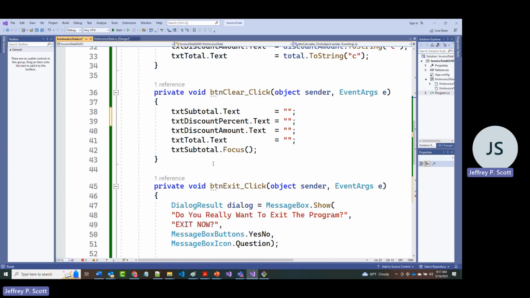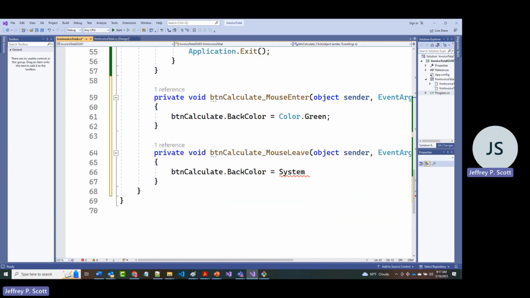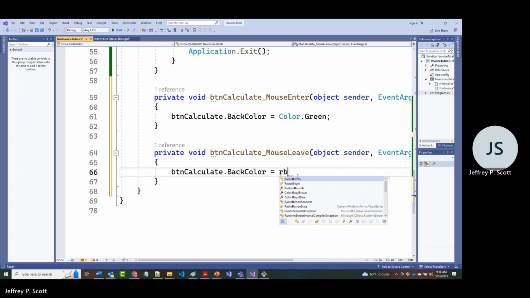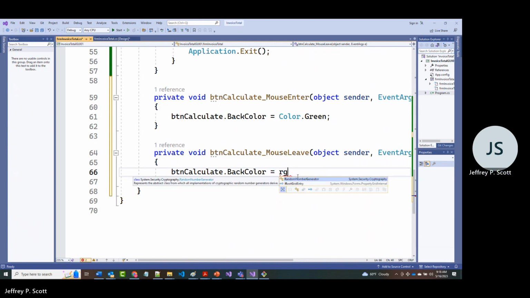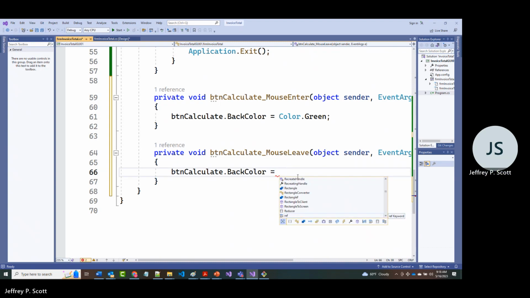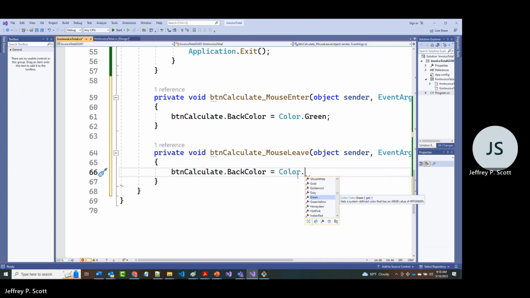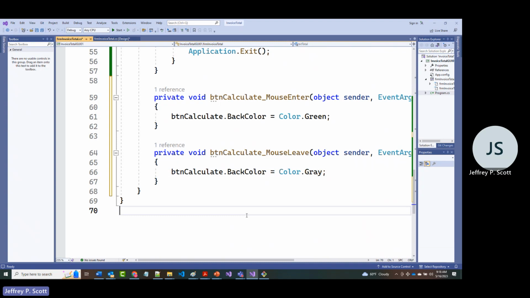we now have, when we enter, we want it to be green, and when we leave, don't know if it'll take it like this or not. I'm going to try. Let's just make it gray. It'd take too long for me to figure out how to do this. All right. So let's see what happened, if anything.